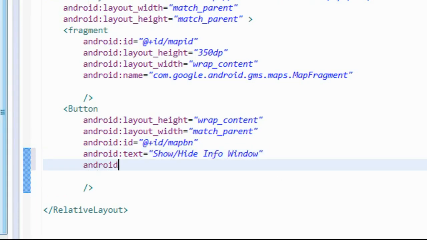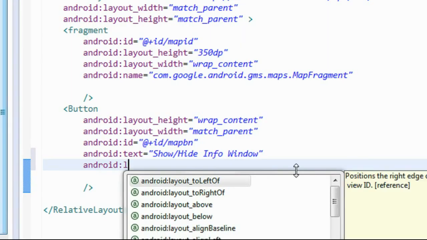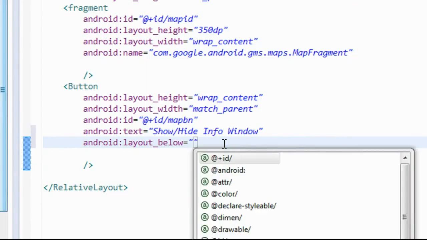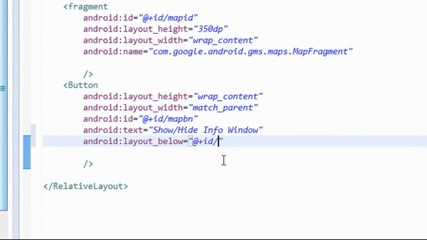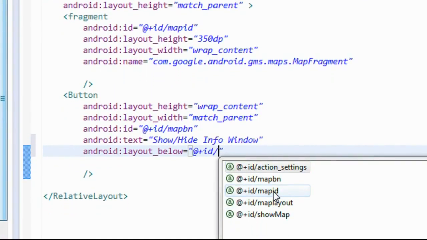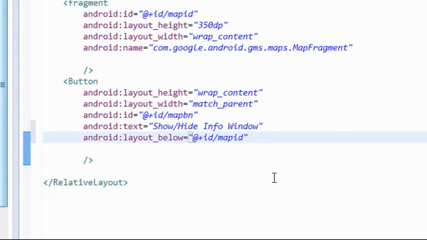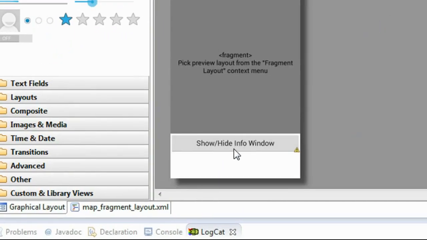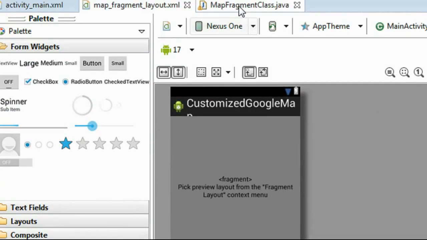Now align this button below that fragment. So Android layout below, using the ID of that particular fragment. Here it is map ID, so plus ID, and here it is map ID. Okay. Now save it. In the graphical layout you can see that we got a button below that particular fragment. Save it.